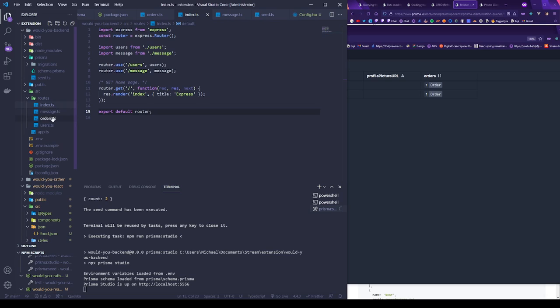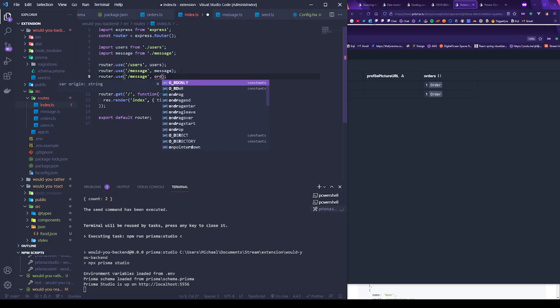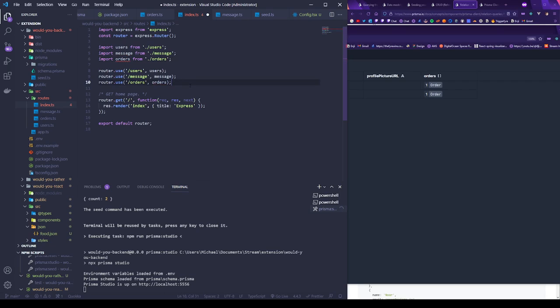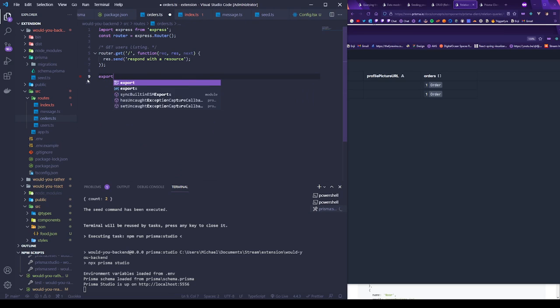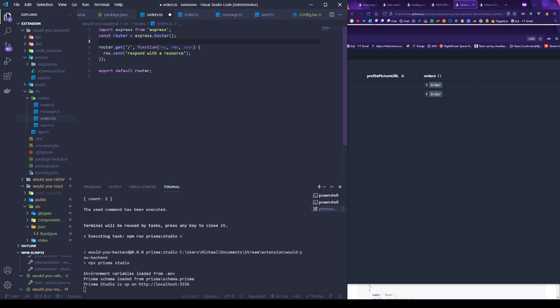Now in orders, or under index, sorry, I can do orders. In orders, we'll do export default router, and this will be router get. So router get orders. And then I will respond. Wait, I'll need to import Prisma from Prisma client.